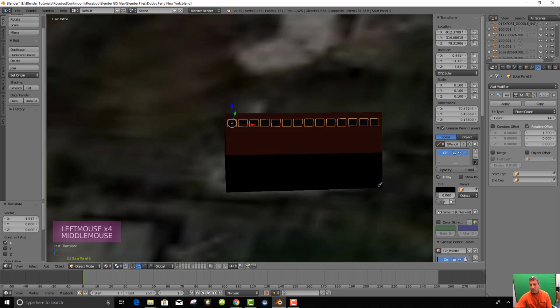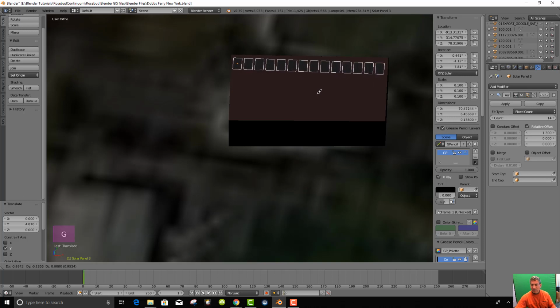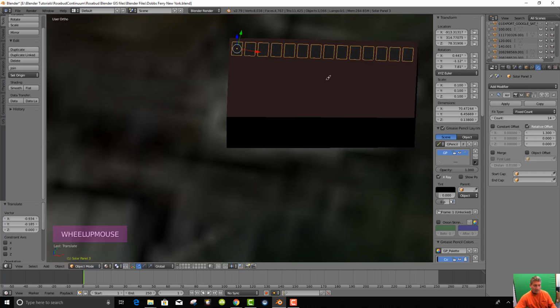And then I can move this over like that. And if I want to cover the rest of the roof with it, let me move this up a little bit and use G. And now I can do my rotate just slightly up like that.